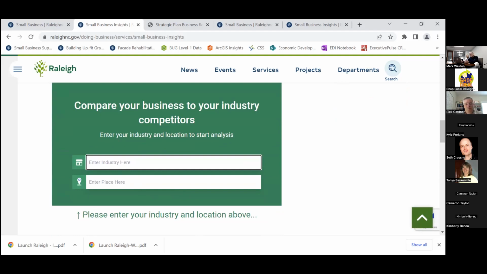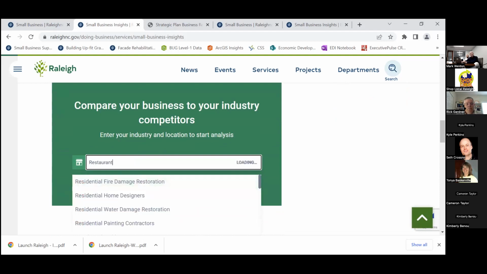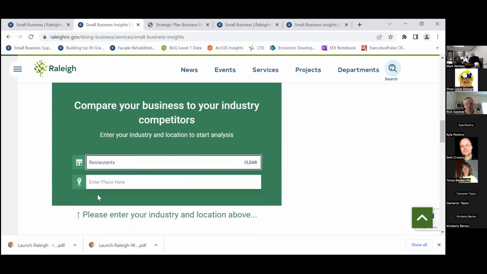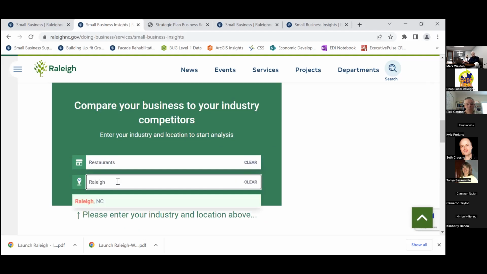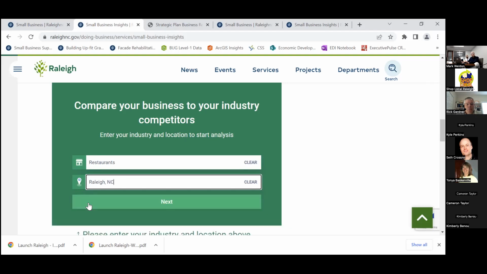But let's just go ahead and use restaurants as an example. And it's designed so it's mostly in English. You don't have to use some arcane government terminology. So let's see, you've got a restaurant. I'm just going to put all of Raleigh. I believe you can put more specific street addresses in here, but I know that the city one works.